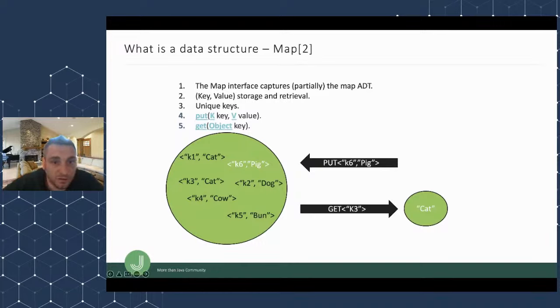The map interface is another collection interface, and it's a key value store, for key value storage and retrieval. Keys are unique, and we have these two functions, put, where you put a key value pair, and get, where you use the key to get the value. As an example here, we just add key 6 and pig into the structure, and then we get with key 3, and we get cat. And note that we don't have ordering here, so elements are not stored in order.